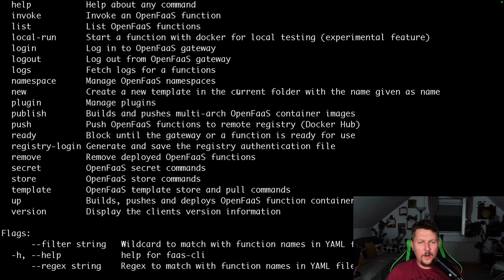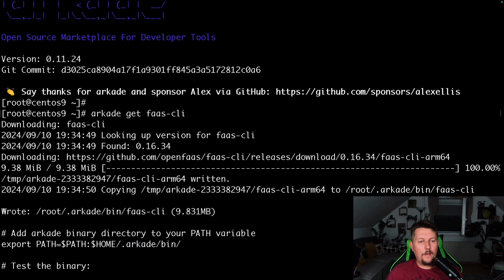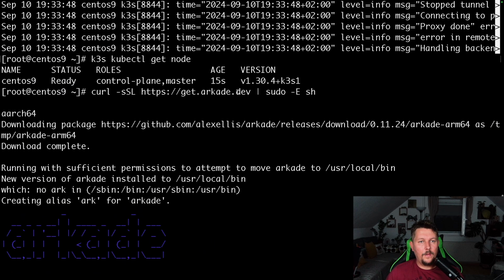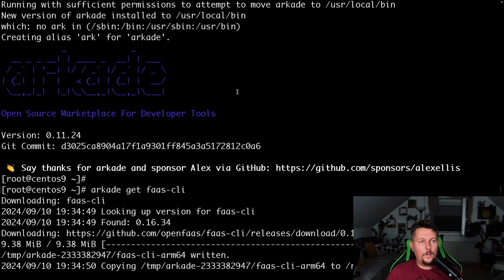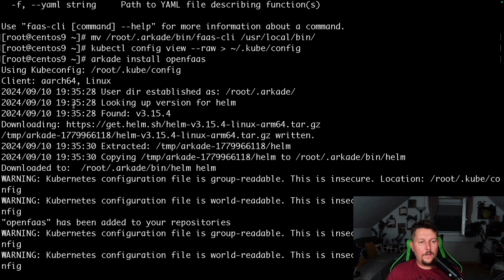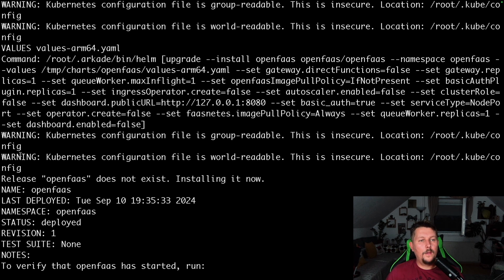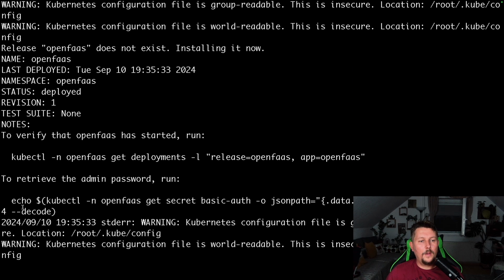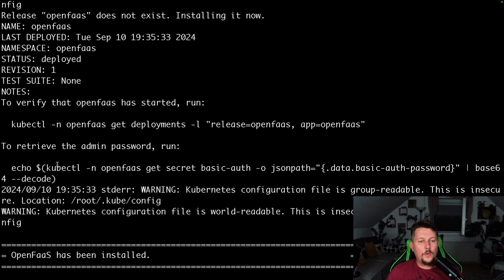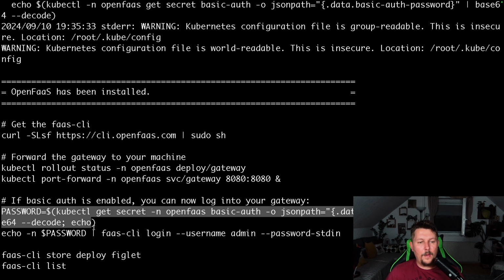If we scroll up here, we will find a line which is relevant for us. It is supposed to be here somewhere. So arkade, faas-cli, and this is going to be the one. We need to grab a password, and this is the command for that. And we also have to log in to faas-cli as well.